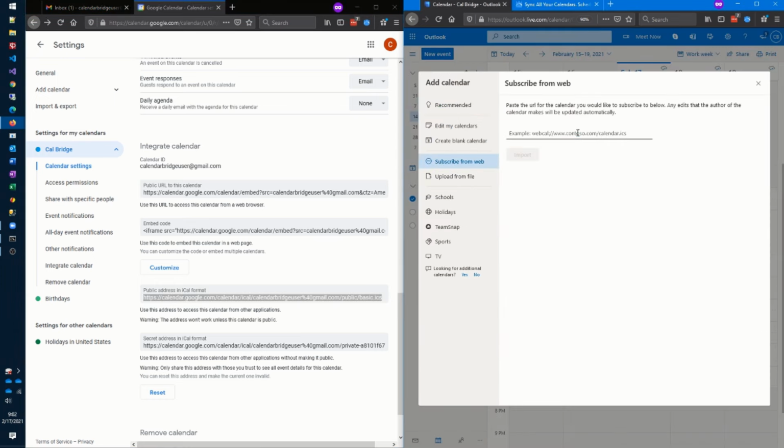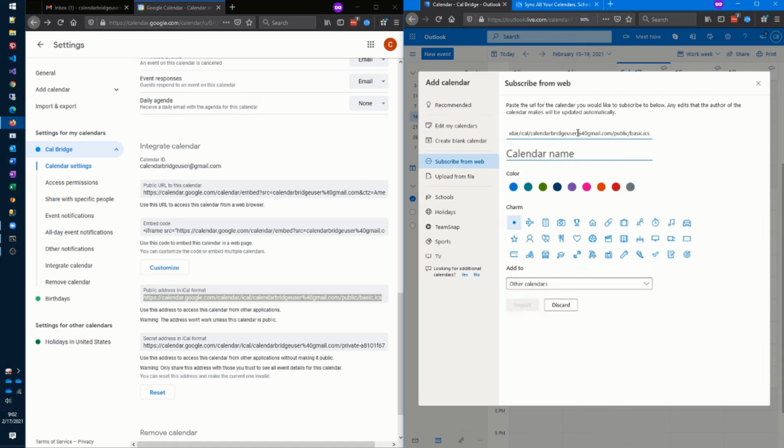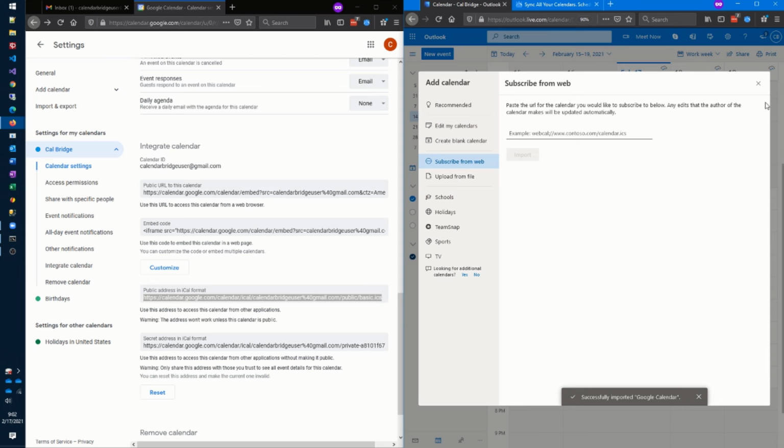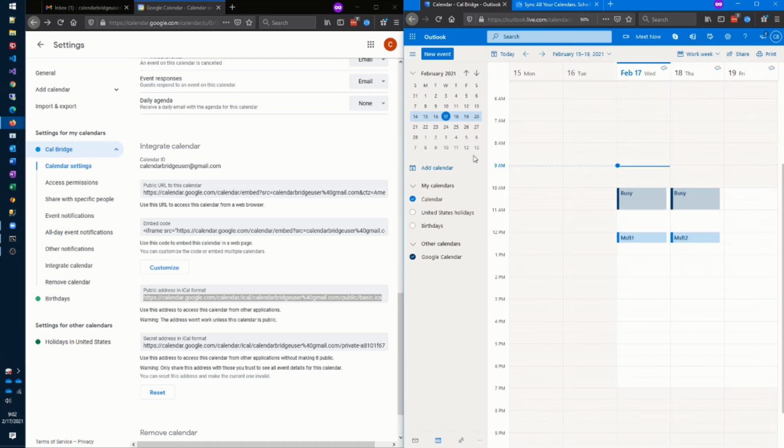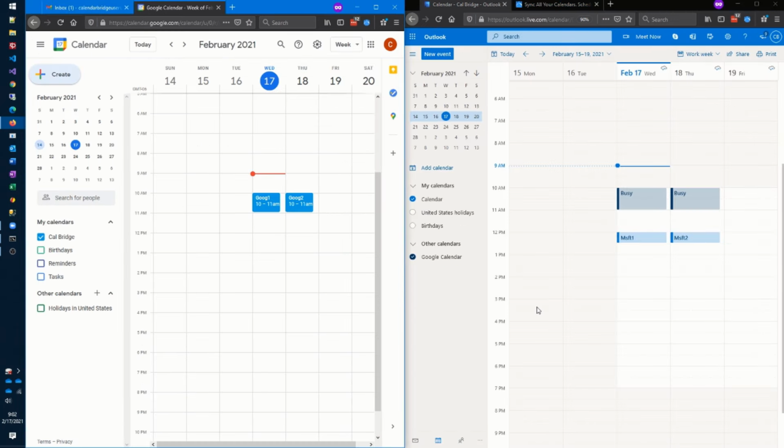Paste in the URL you copied, choose a color and a charm, and I'll name the calendar Google Calendar, and then click Import. You can see the Google Calendar we imported now shows under my Other Calendars, and we can see the two Google events here in Outlook.